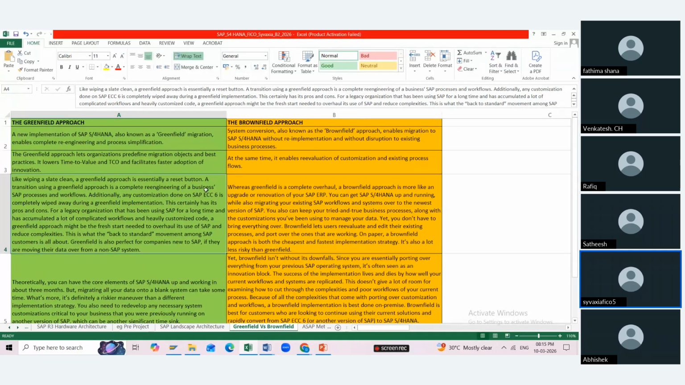So when we talk about this transition, a transition using such a greenfield approach will be considered a complete re-engineering of the current business SAP process and workflow.